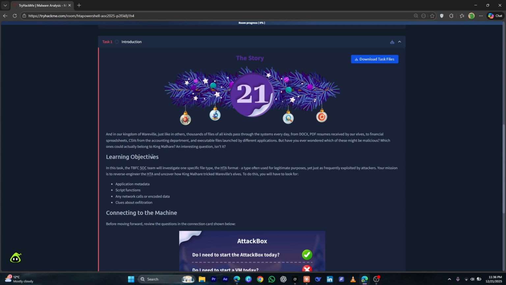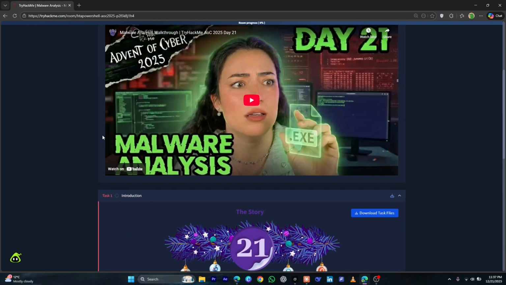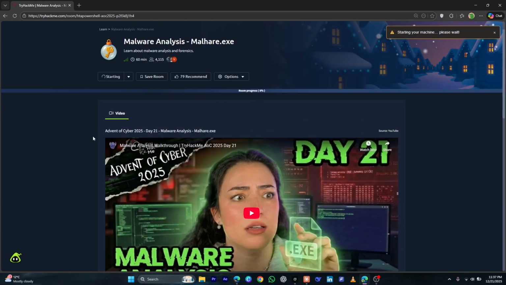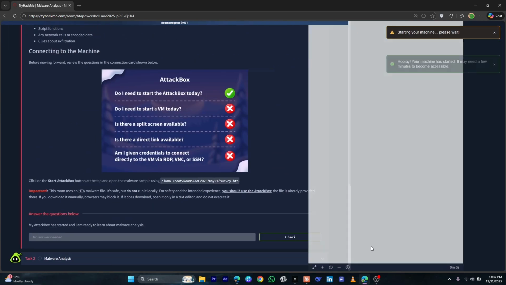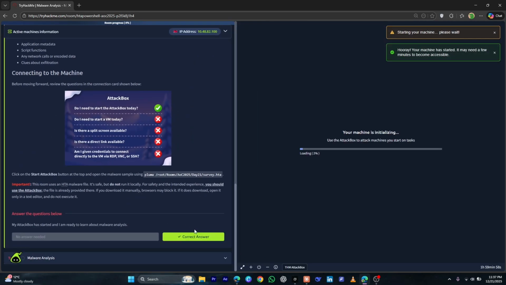So what exactly we'll be doing in this challenge is investigating the HTA format, which is a short form for HTML Application. These are mainly used for web pages. In this challenge we will reverse engineer the HTA file, and we will also look for the ActiveX object and script functions as well. So let's start the attack box from over here, and then we can click on the check as well so that we can move to task 2.